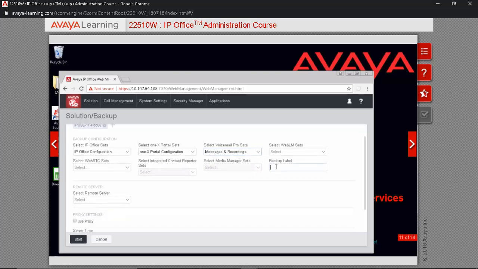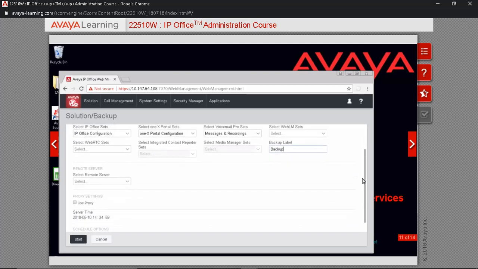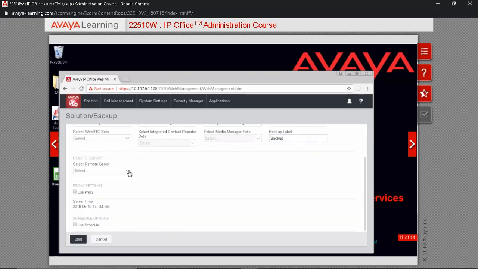Last but by no means least, you need to give it a label. I would suggest that you call it backup. Perfect. It's going to slide down the screen a little bit there. Most importantly, we have to say where it's being backed up to. I've already got a remote server set up, but you may need to get one set up. To do that, you can just add it, but we'll just use our test one for now.